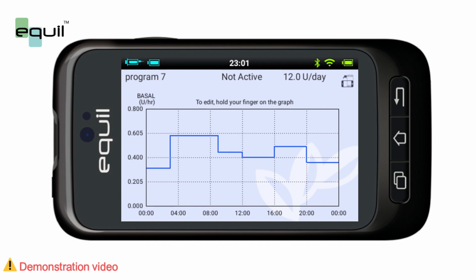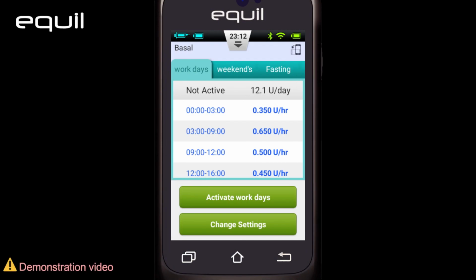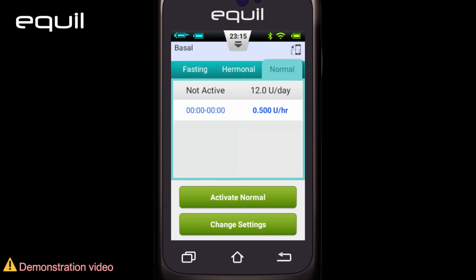Additionally, different activities may be scheduled on different days, which would require setting up entirely different programs. Switch between them, activating one and canceling the other. For instance, workday routines differ from those on weekends. Fasting and hormonal change days differ from normal days, etc.